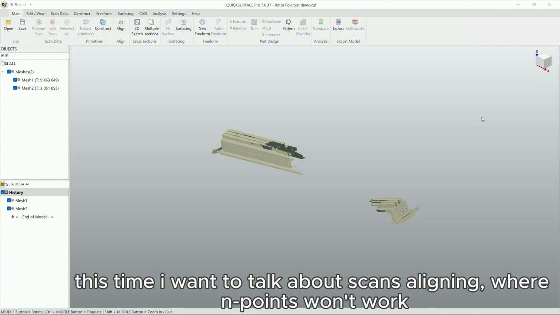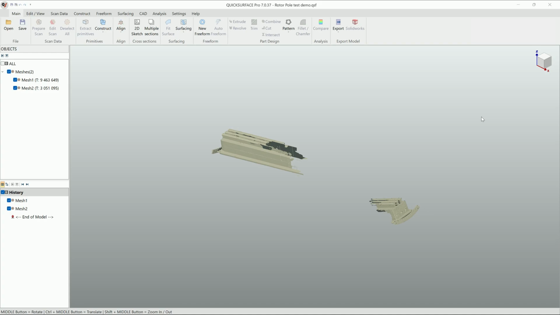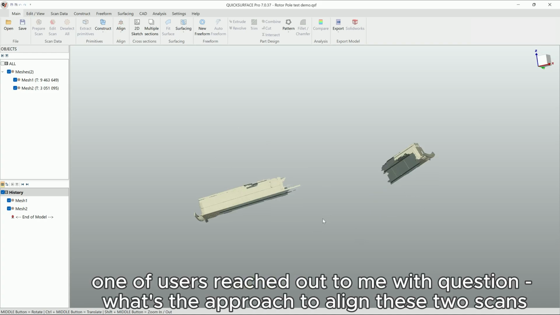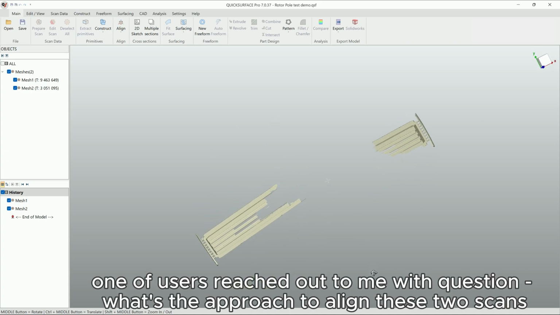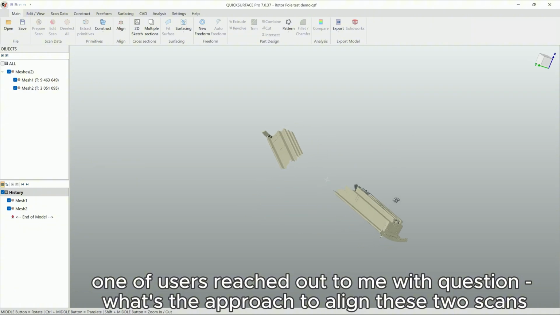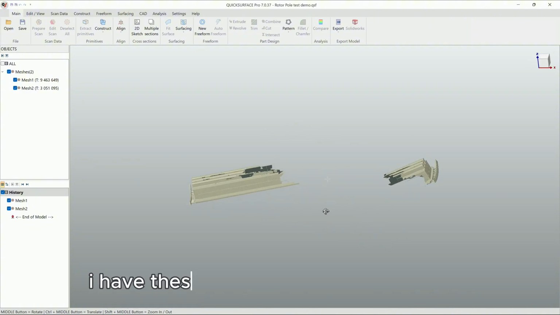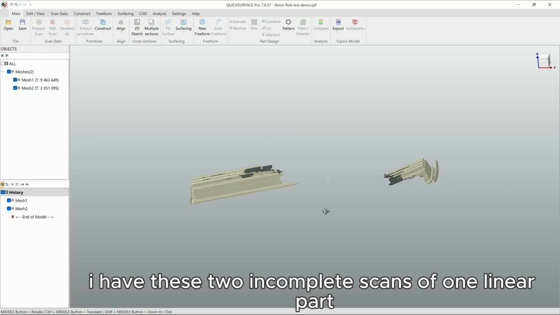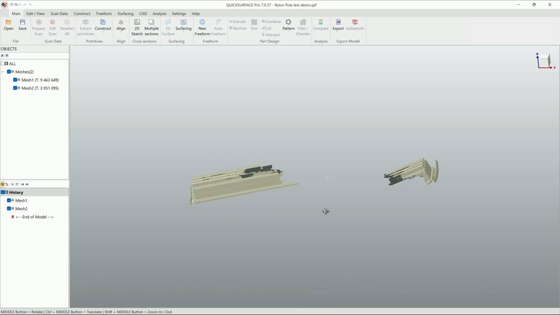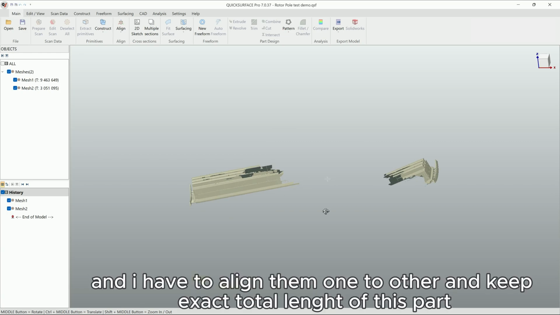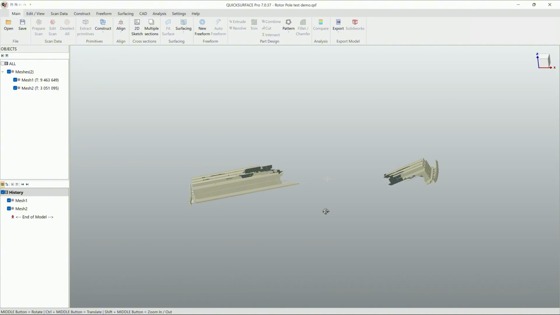This time I want to talk about scan aligning, where endpoints won't work. One of the users reached out to me with a question: what's the approach to align these two scans? I have these two incomplete scans of one linear part, and I have to align them one to the other and keep the exact total length of this part. So, let's dive into this project.